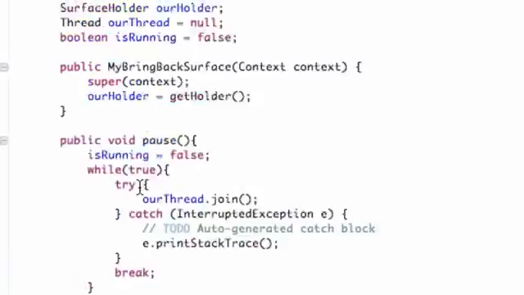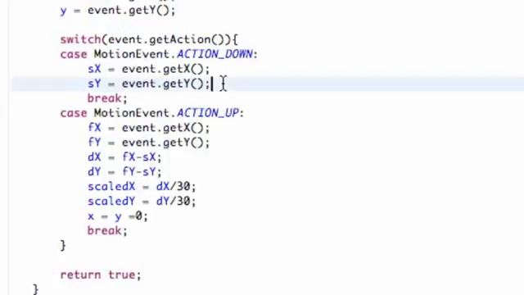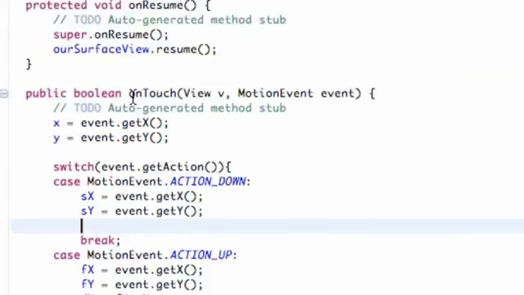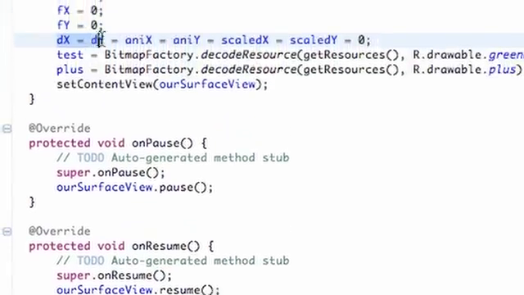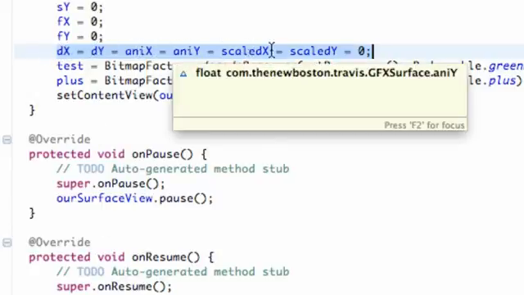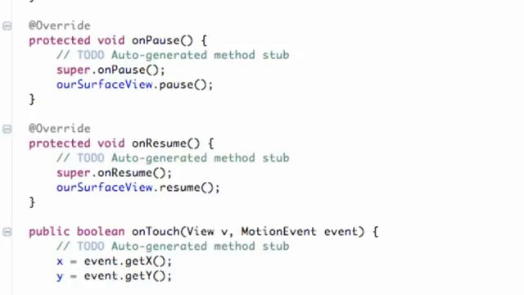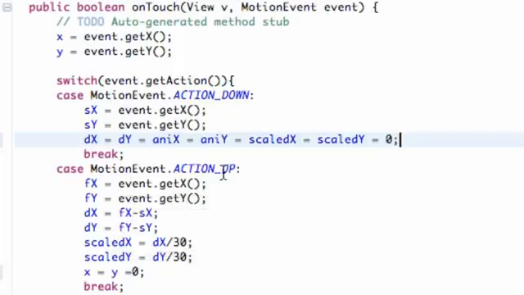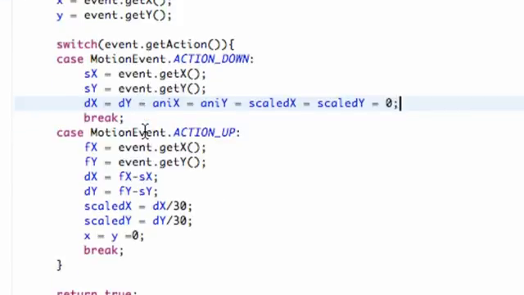So when we go back to our motion events, we're just going to set some variables back equal to 0. And the easy way to do this is just to copy this line here. So we're going to set the dx, the dy, the ana x, the ana y, the scaled x, and the scaled y all back to 0 within our on down motion event. So right here, we're just going to paste that, and we're good to go. I'm pretty sure everything's going to start working now, but hopefully you guys understand that concept.